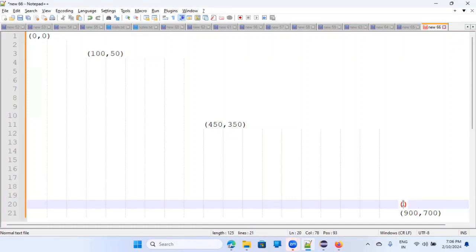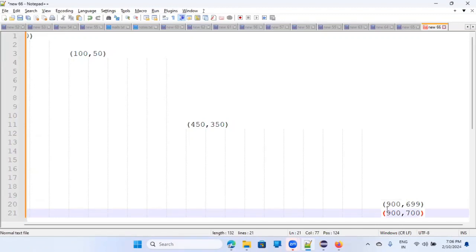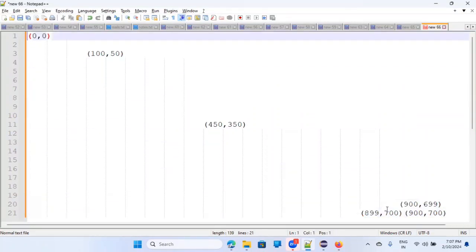Just above that line, it will be again from horizontal you are 900, but vertically you are 699. Correct? What I'm saying? I guess people are getting it. Like this will be 900, comma 699. And just before this, at the last line, what it will be? Obviously, from horizontal it will be 899, but vertically you are at the last line, so it will be 700 itself. Fine. I believe this will make sense if you know about how coordinates and the axis work.